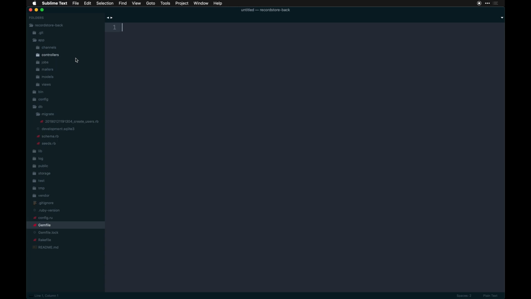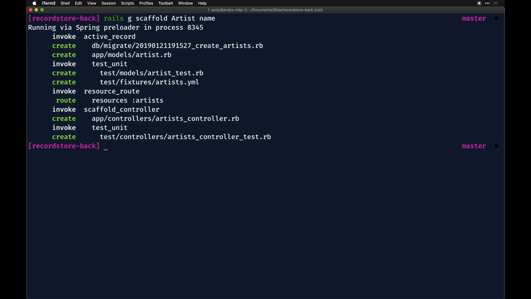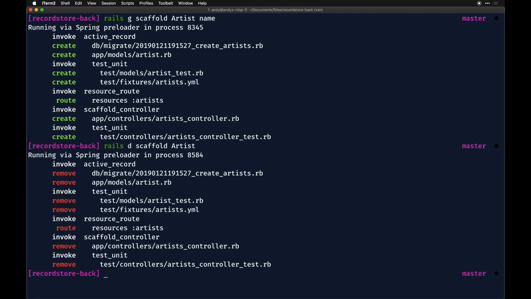So let's go ahead and generate a controller. Maybe I'll generate one. I'm going to do a scaffold artist and then just have a name string. So all it's going to end up being is a string on the artist. We will need to add the user ID to that. So let me actually back up. Rails destroy artist. Cool. So that's a little tip there.